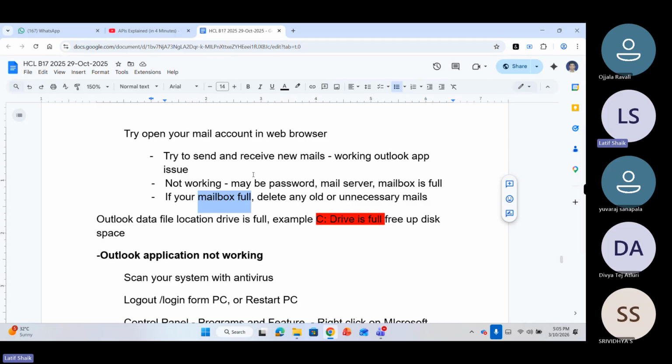If there is no internet, you can't send and receive mails. If your mailbox is full, the limit is completed, and you can't send or receive mails. So what to do? If the mailbox is full, it is better to delete old mails, sent mails, drafts, spam or trash mails. Please delete those mails and try to send and receive mail. Okay, your mailbox is full.